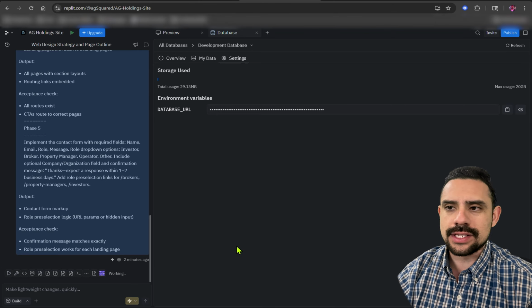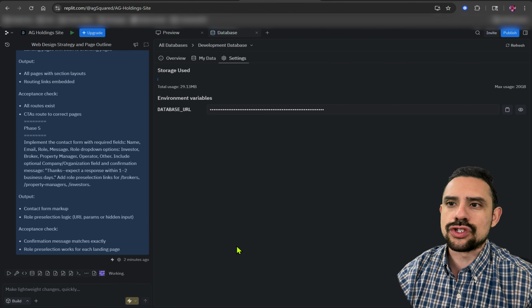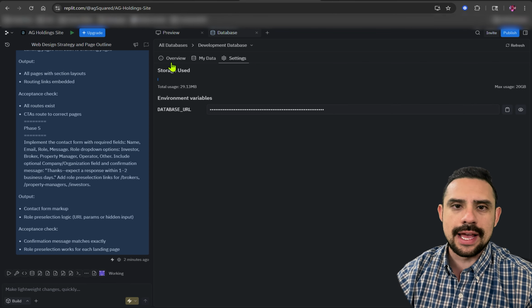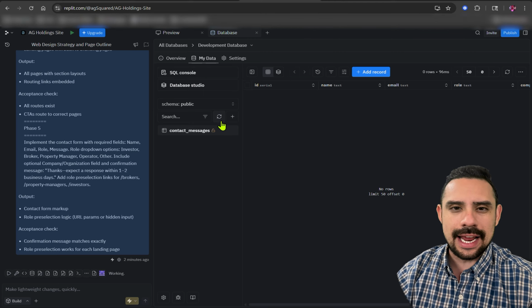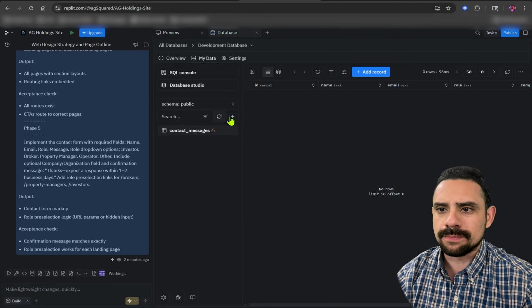My first iteration of this, when I was building out the website, required me to persist any contact message that my users put in. But later on, I ended up removing that because I didn't need it and I could just simply rely on email communication.